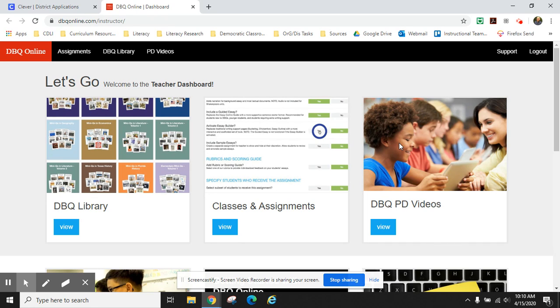After you accept it, it will then take you to this page. And that is how you access DBQ project through Clever.